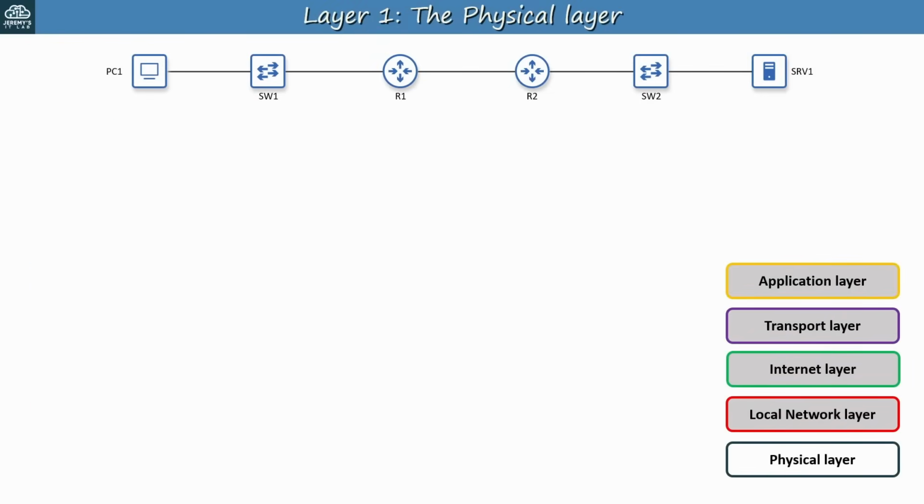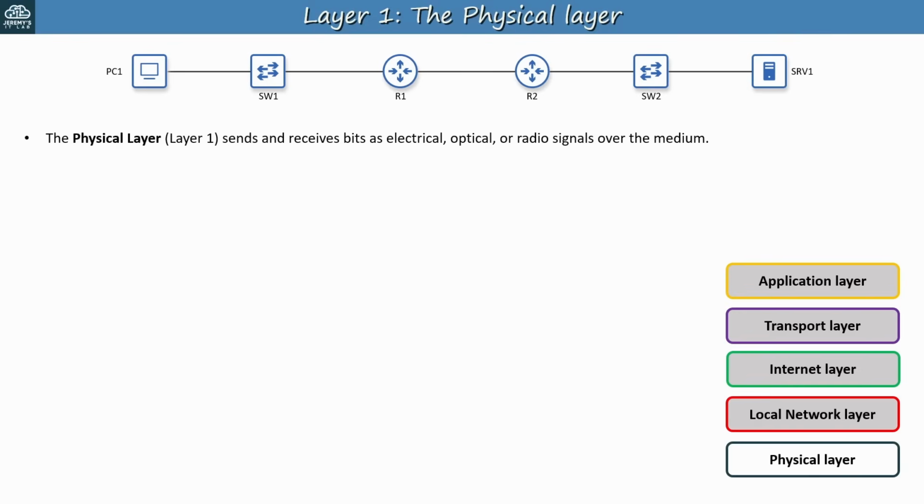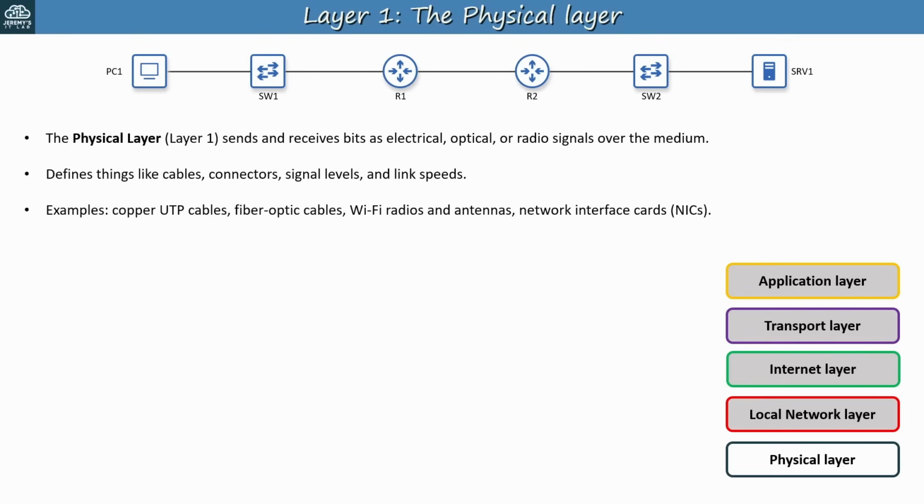We've covered the role of each layer, but now let's go from the bottom up, from the physical layer to the application layer, and look at a few more details. The physical layer, also called layer 1, is responsible for sending and receiving bits as electrical, optical, or radio signals over the medium. It defines things like cables, connectors, signal levels, and link speeds, all of the physical aspects of communication. Examples include copper UTP and fiber optic cables, Wi-Fi radios and antennas, and network interface cards, also called NICs.